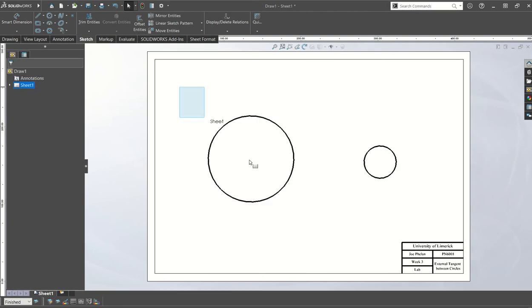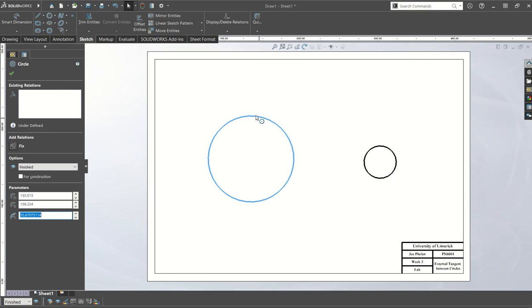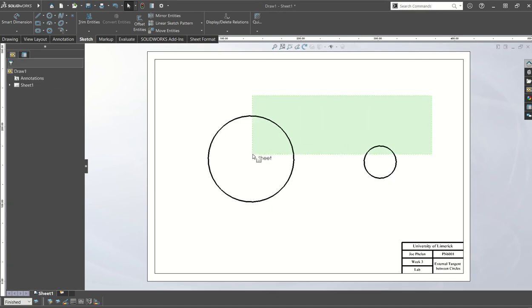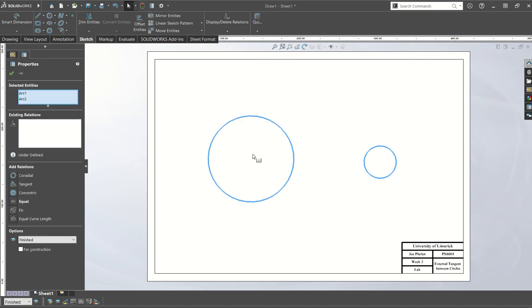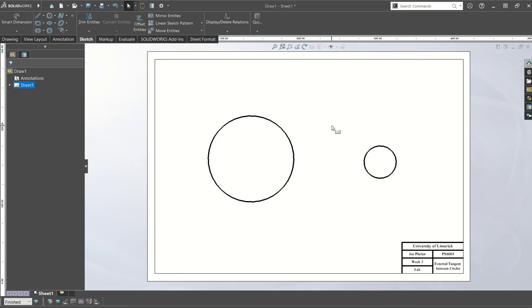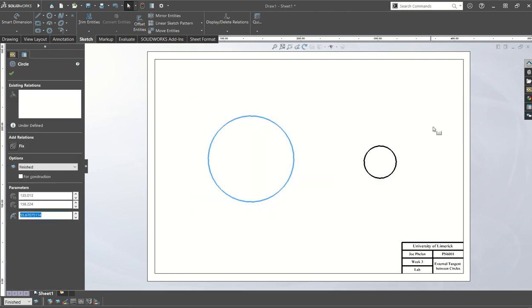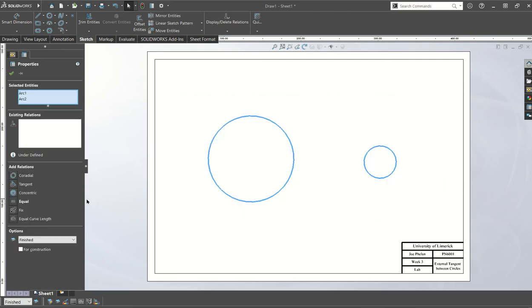And if I select from left to right, only what is fully encompassed within that blue square will be selected. So you can see that my circle on the left was selected and not my one on the right, whereas when I select from right to left with my green square, anything that touches that square will be selected. That's just a common principle across CAD packages that is important to point out.